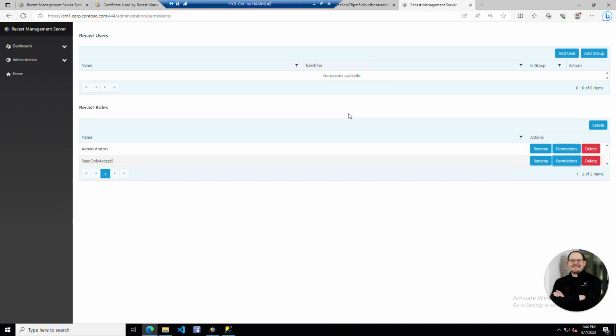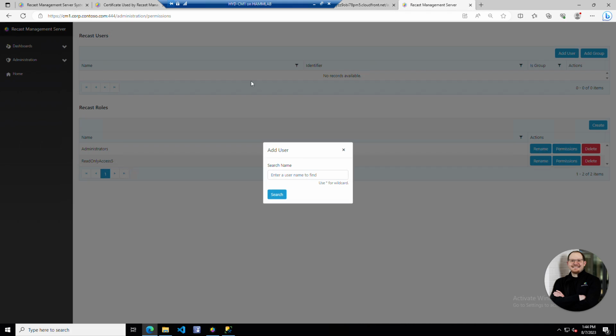So, awesome. We've got an administrator's role and a read-only role, and if you want to change it, you can always rename it and then add additional permissions. But what you'll want to do first is add yourself.